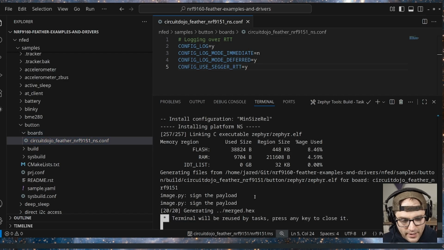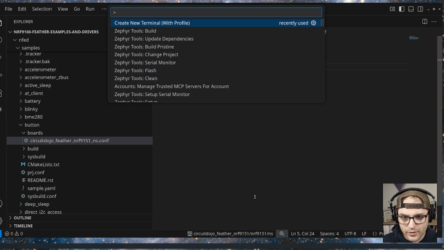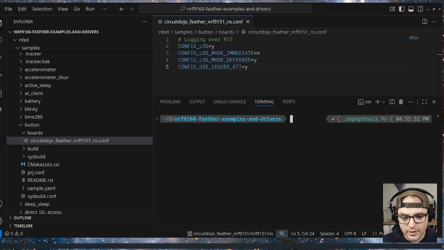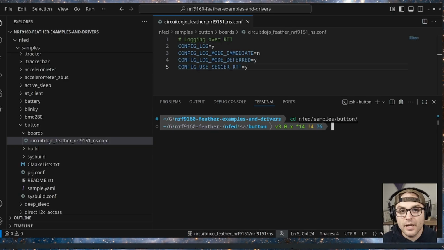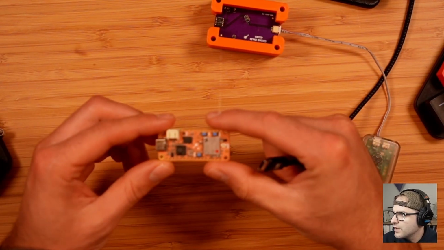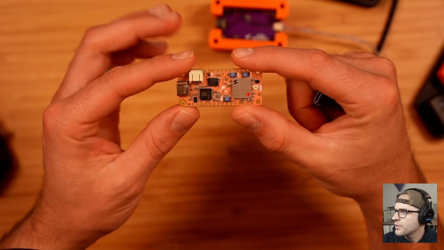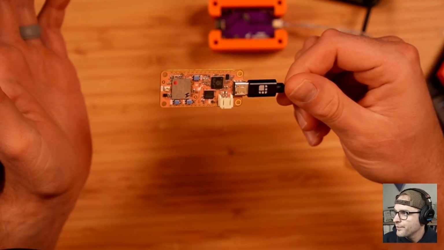So we have output here, which is great. So it's all built, happy. And then we can actually go to terminal and do this, and we'll do nfed samples button. And there we go. We're prepped for that. Now switch to the overhead, because we are fancy these days. And have this guy set up right here. I'm gonna plug it into USB, and that's it.